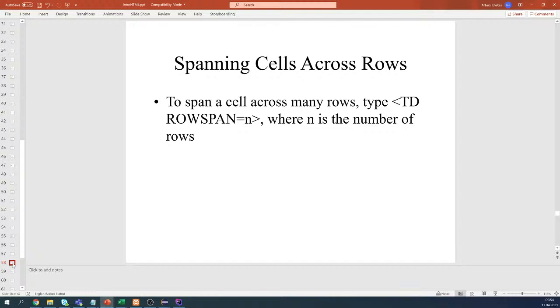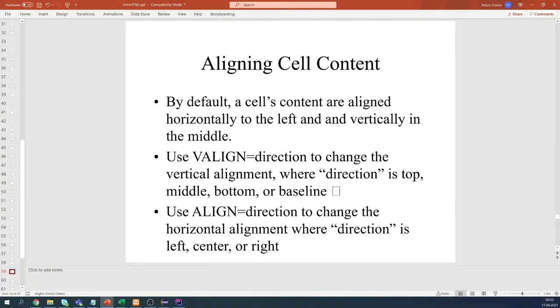Yeah, the same can also be done with the rows, but yeah, that can be done as well. But basically that's the same thing, using the rows. So basically it means that one actual element can occupy several rows. And then there's such a thing as aligning the cell content.